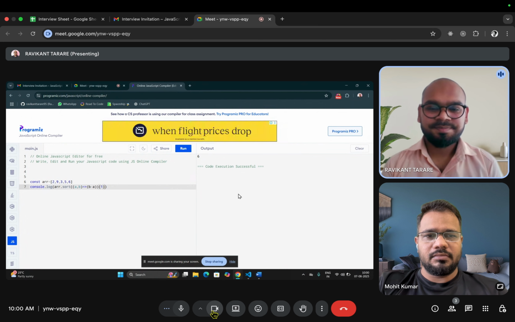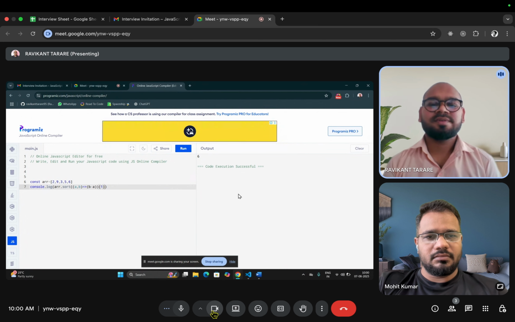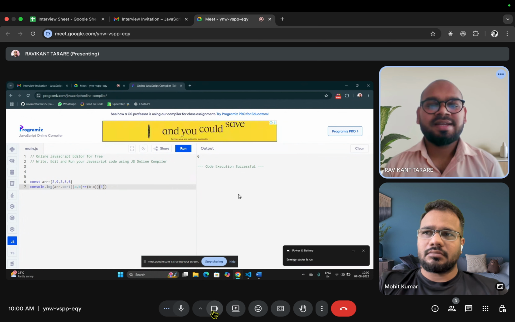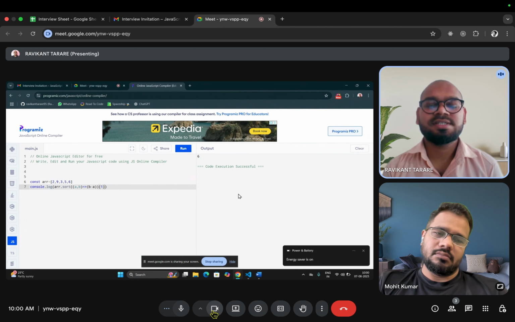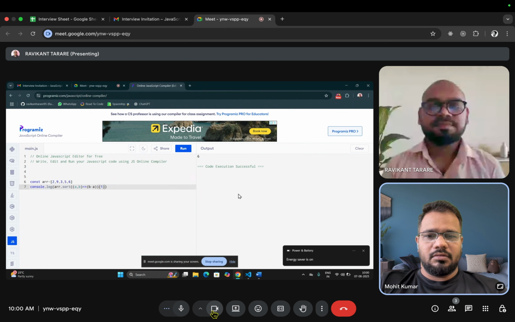Props are read-only inputs that we pass from the parent component to the child component, and the child component cannot manipulate them. It means we cannot change the props in the child component. Yes. Okay. What is useEffect?